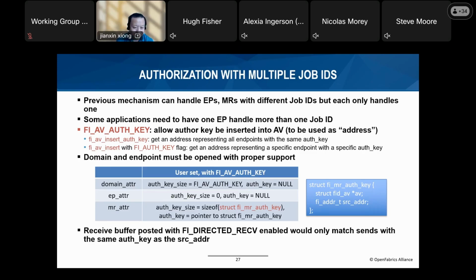And then you can also insert another address into the address vector with a valid target endpoint, and also call fi_av_insert_auth_key with the previously created auth key address as the parameter, and you can get an address combined with the auth key. So you will be able to use that resulting address to receive messages from a specific source with the specific key. So that's how it basically works.